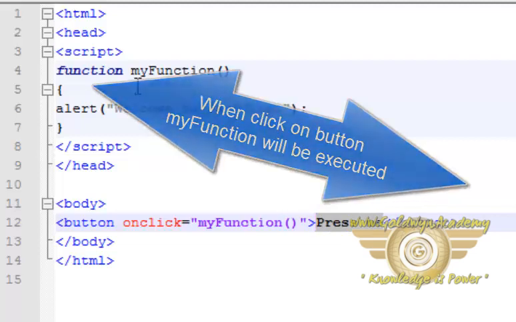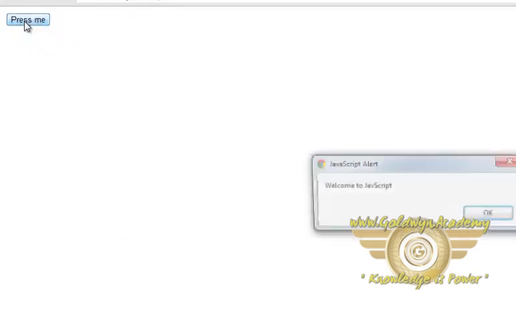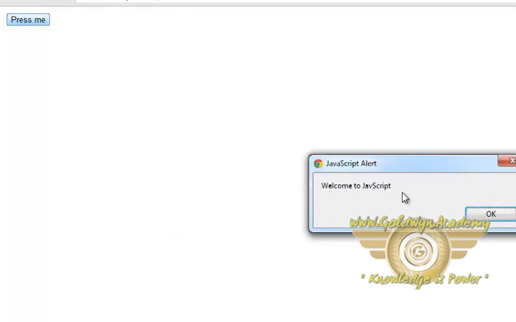Now let's take a look at the output. So here this is the button and I am going to press it. So the alert box displays this string, welcome to JavaScript, as we have written in our function.